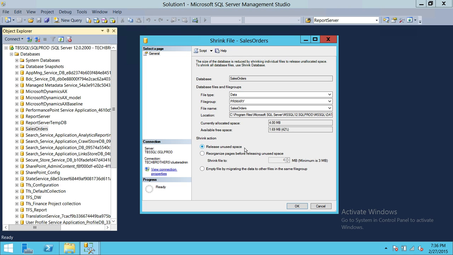This is again when I explained about shrinking the database as a whole. When we click on this option, release unused space, let's say that you have allocated, and I'll be doing this in just a second, an initial size of this particular data file of 20 MB, and right now the data file is worth 4 MB.